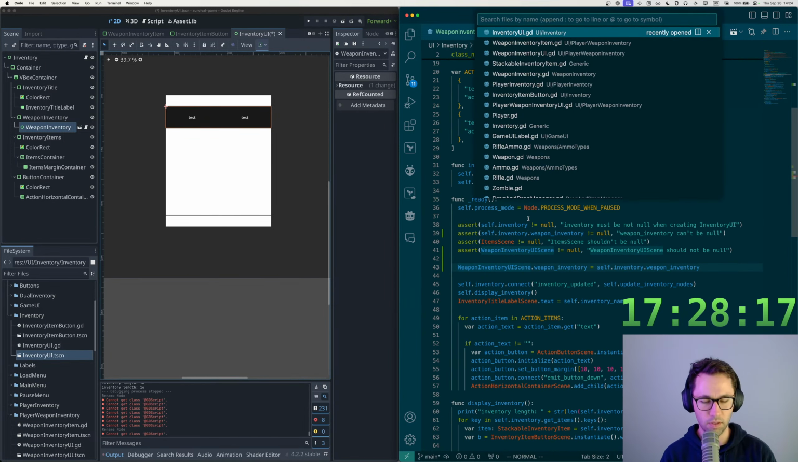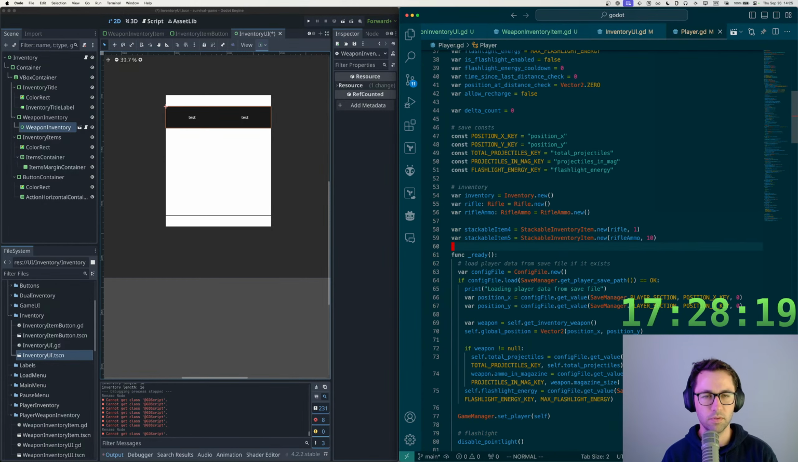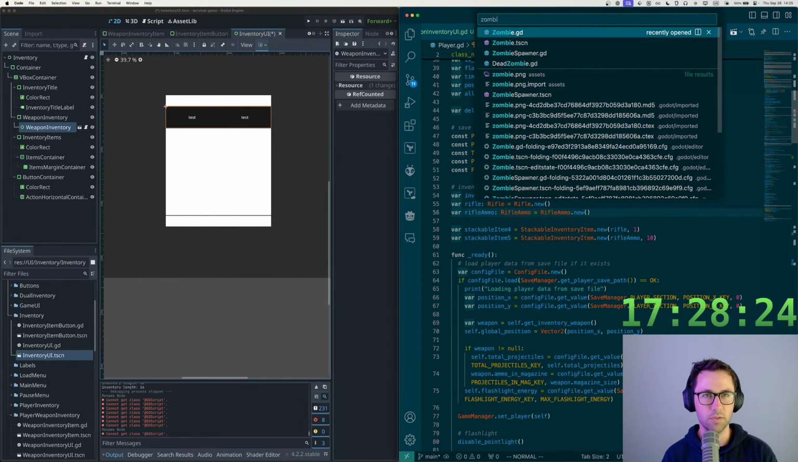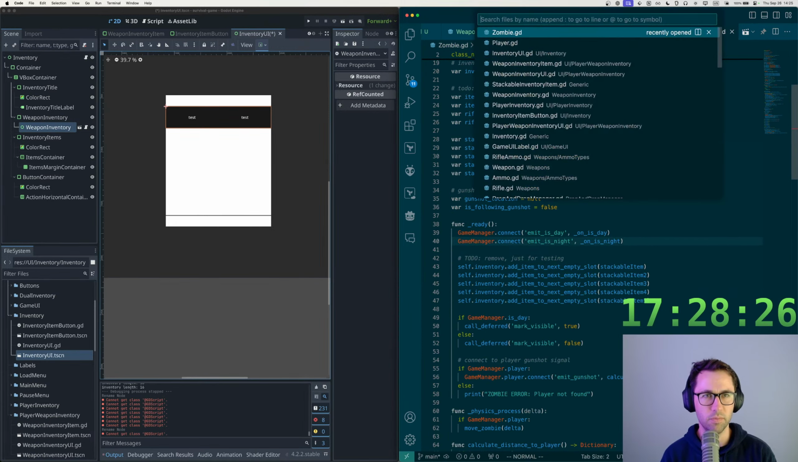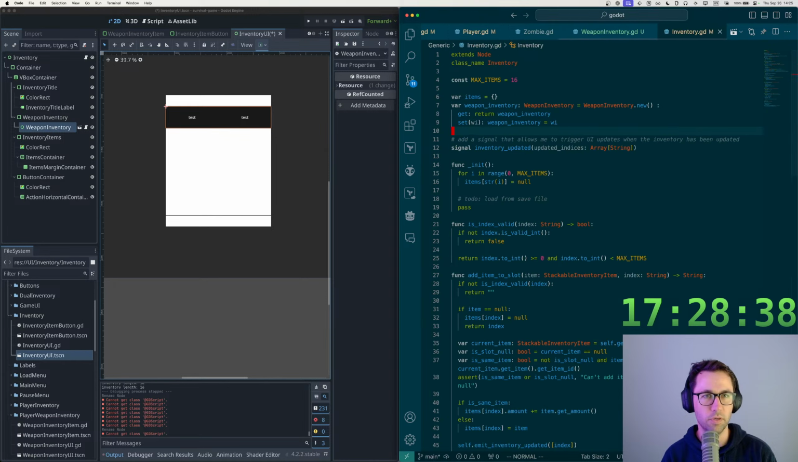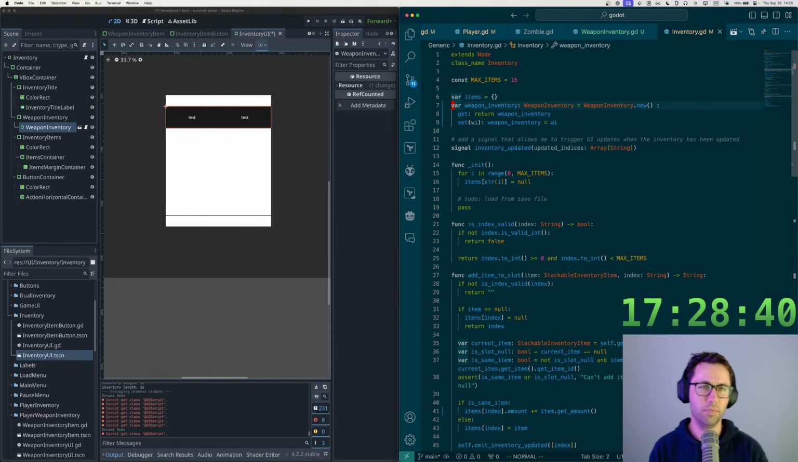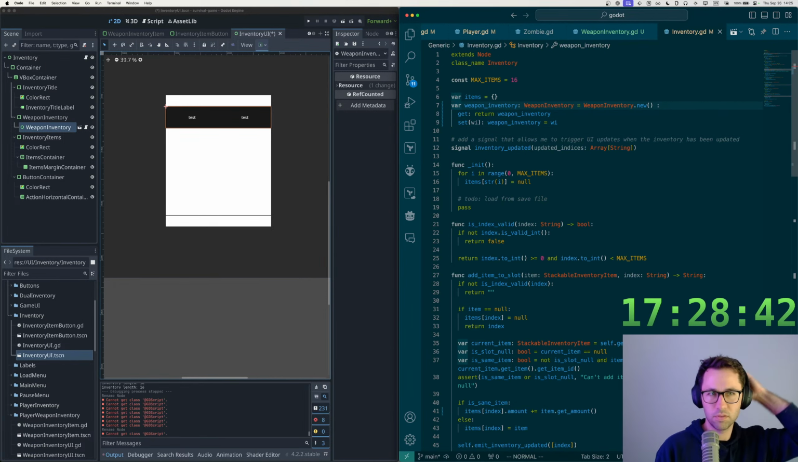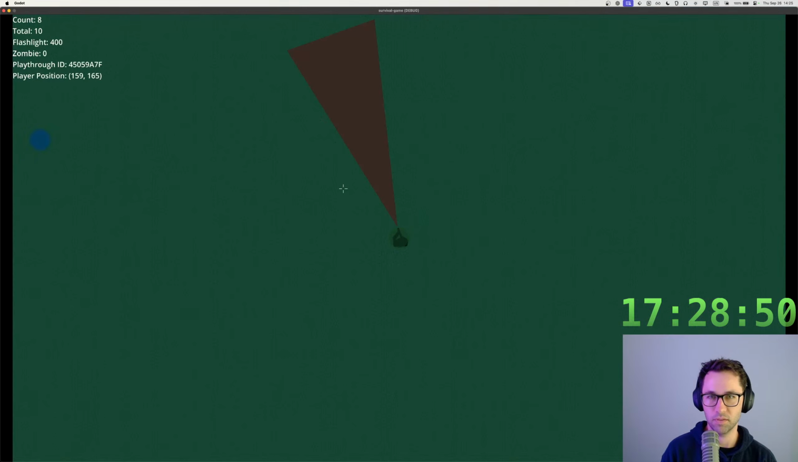And so on the player, we're creating the inventory. I think on zombie as well, we should be good. No, not here. In inventory, we're guaranteeing that weapon inventory is not null. So this might work, although I'm sure I missed something.